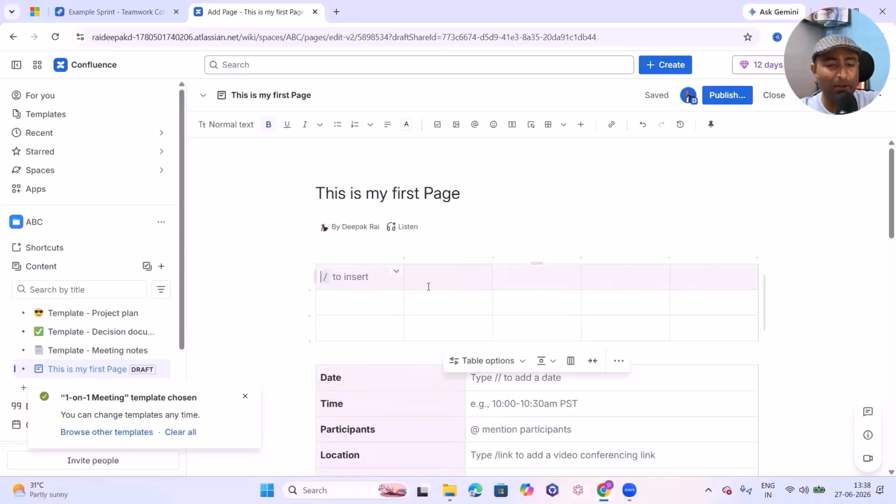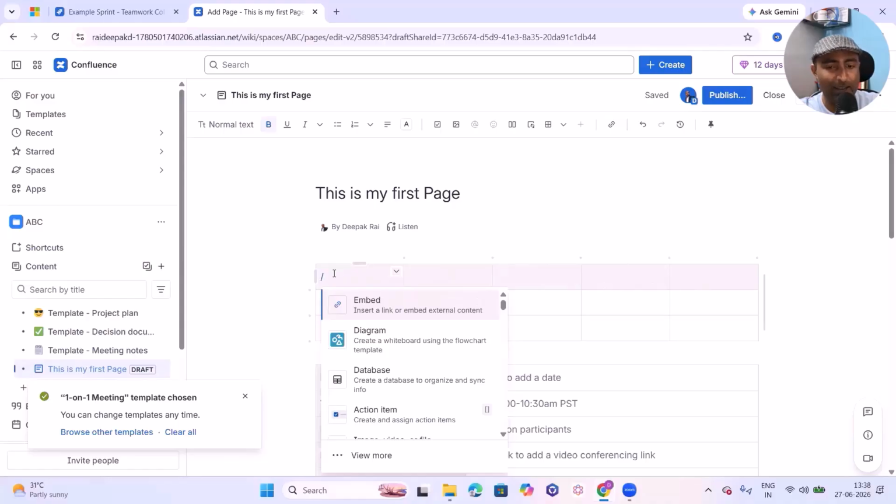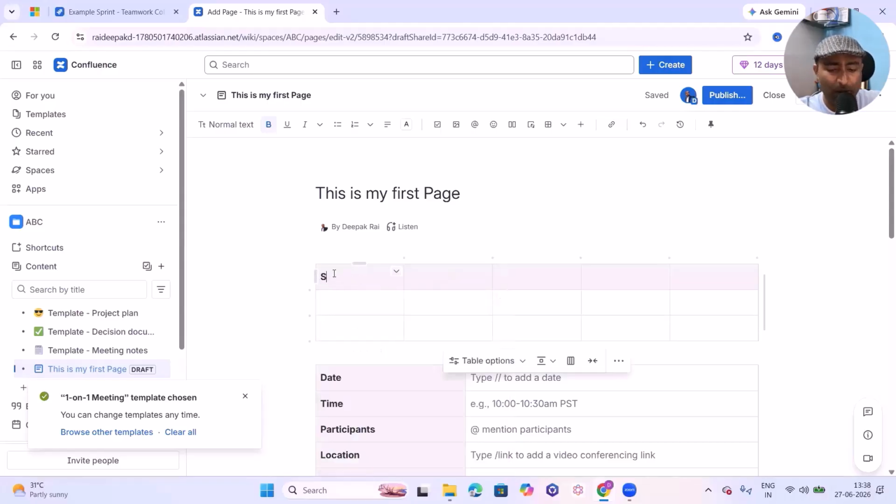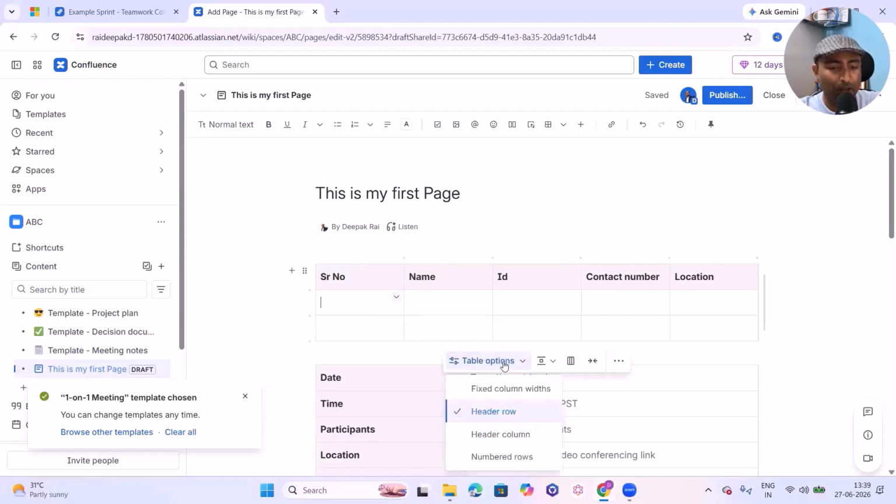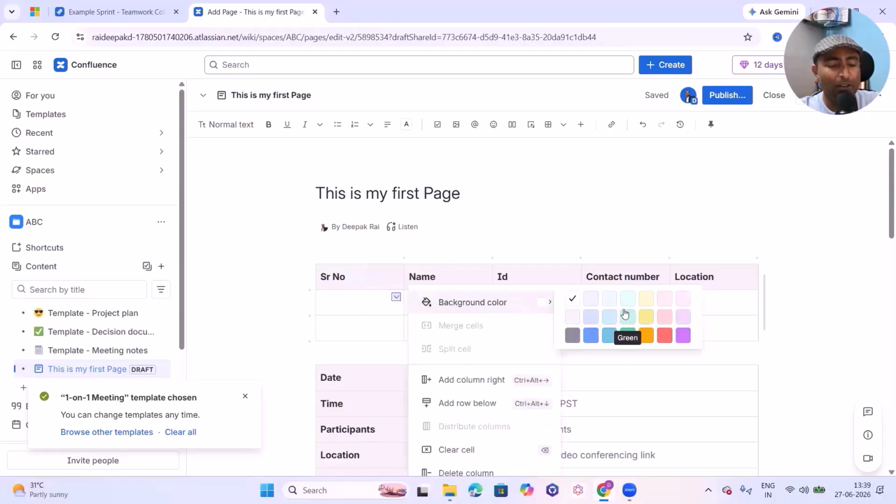This is my header where I can add forward slash. If you want to embed any links or add any images, we can also do it inside the header. But I want to just keep serial number, name, employee name, ID, contact number, or I can add locations. So this table is created for me where I can add any details from here. In table options, we have header row, columns, and rows. I can even change the background color of this table.